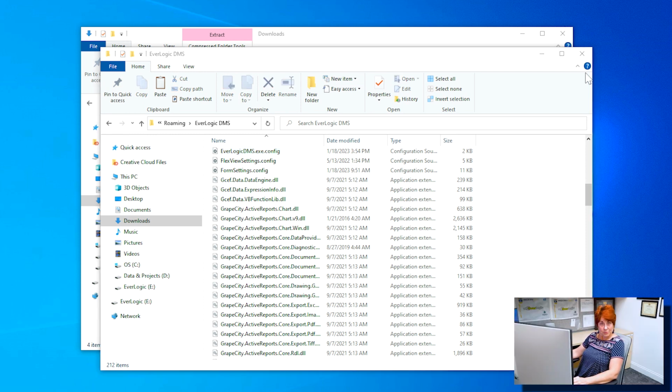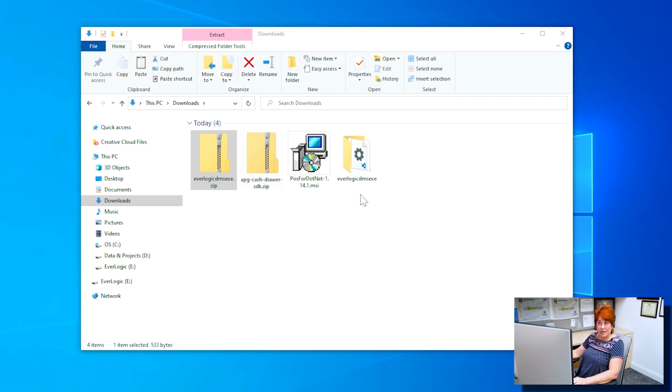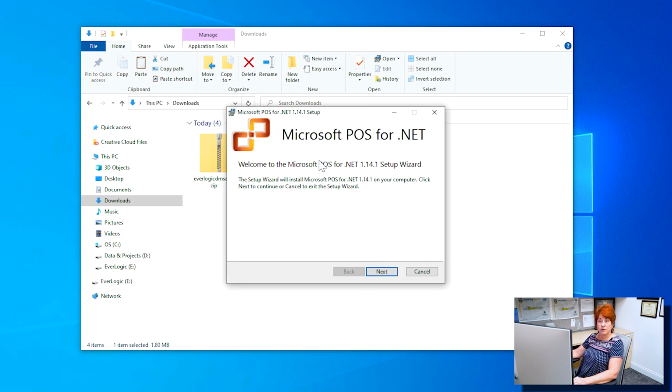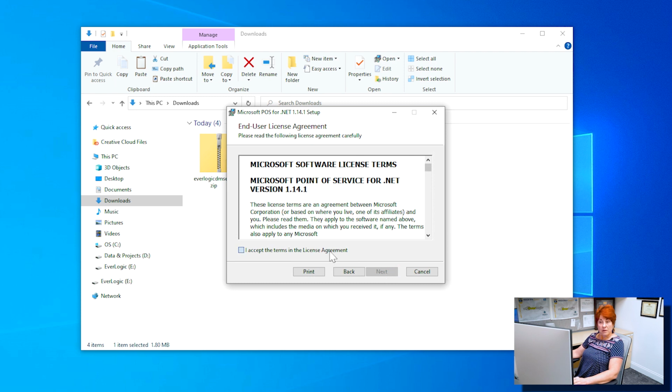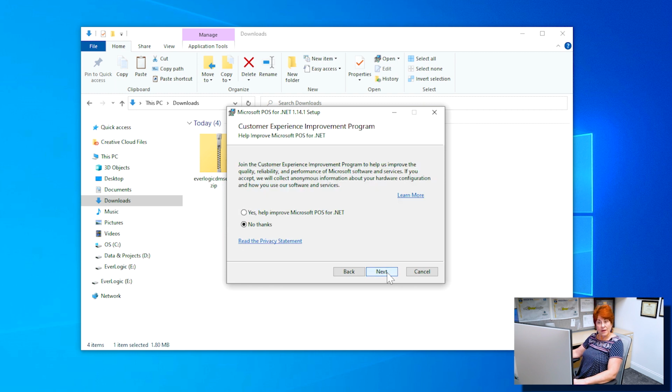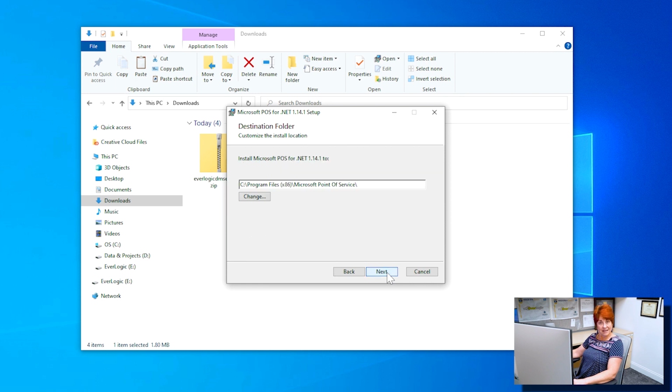Next, you'll want to return to your Downloads folder and locate the POS for .NET 1.14.1 file. Double-click on the file to run it and then click Next. Click the checkbox to accept the license terms and then click Next. Select No Thanks, then click Next and click Next again.